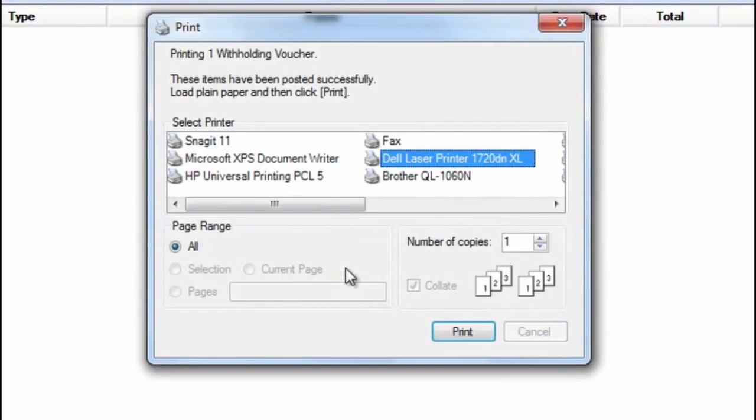UAM will display the Print Options screen that will specify the number and type of items to be printed. Load the warrant number specified if you're printing a warrant, or load plain paper in the printer if you are printing a voucher. Do not print vouchers on a warrant. Click the Print button.